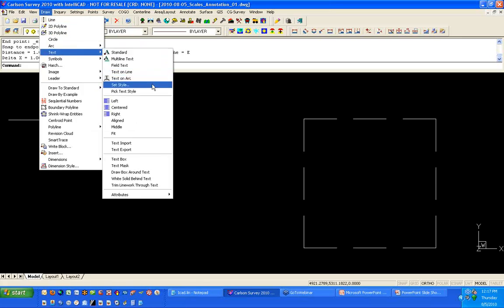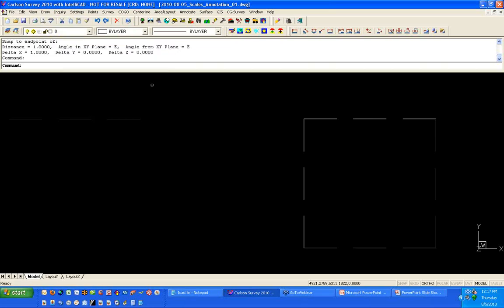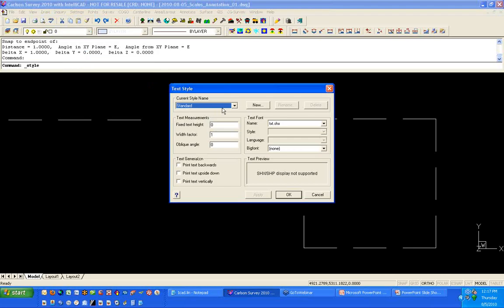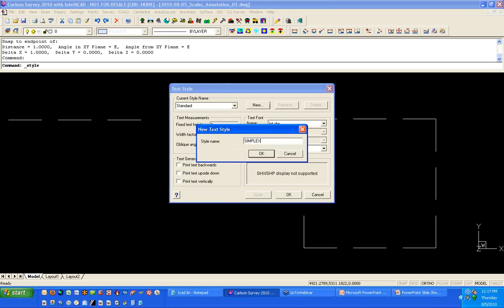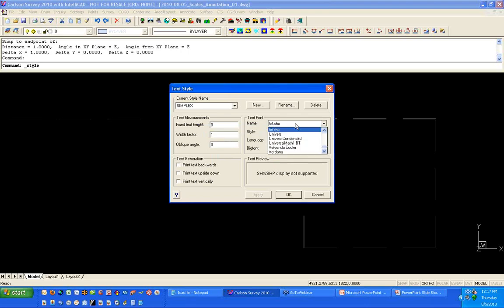But I want to look at text styles. So I'll go to the Draw menu, and then Text and Text Set Style. And I want to create a new text style. So I'll pick the New button. And I'm just going to call it Simplex. And the reason I'm calling this one Simplex is because I want it to have a font of Simplex. And we'll talk about this in a little more detail. But when you're working with Carlson, this is really a good method to use. Create a new style that's based on the font. Okay, so then I'll change the font to Simplex to match.